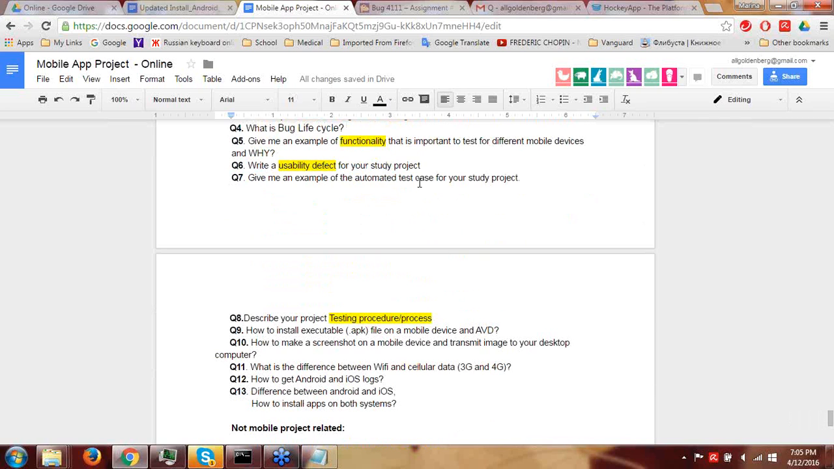Example of an automated test case for your study project. Yes, this is sometimes a difficult question, because we didn't do automation, and we are not going to do automation. So this is a very good tip for this question and others, when you don't know how to answer. What I'm going to tell you, use it wisely. You can make it a little more specific for your situation.